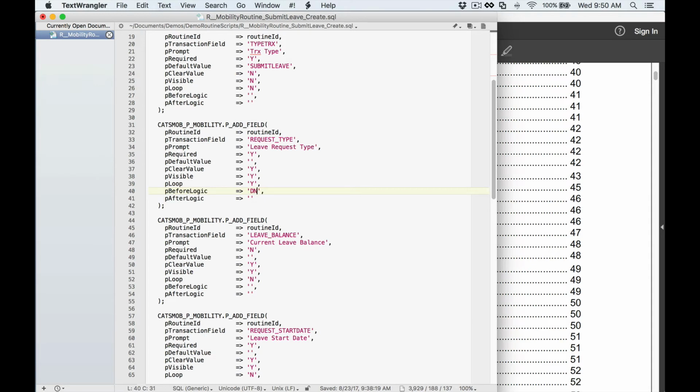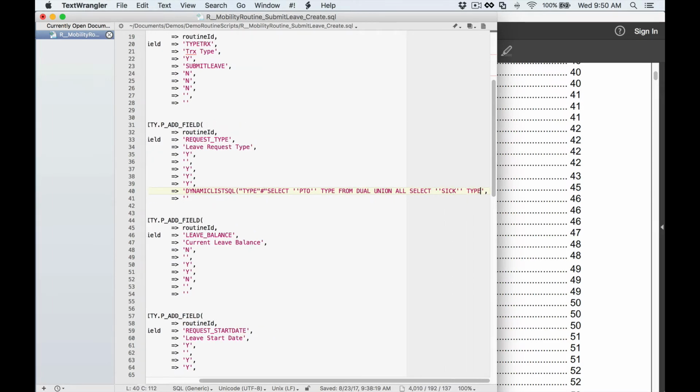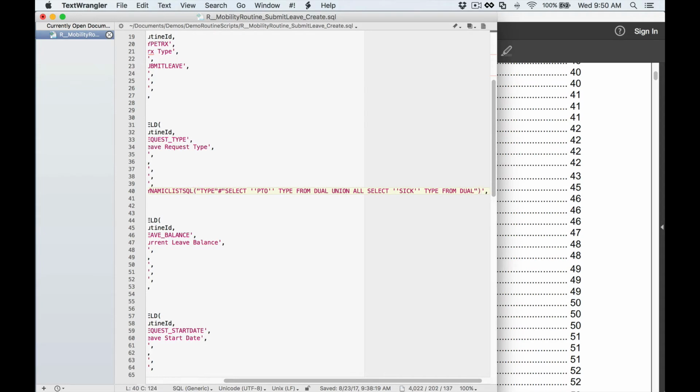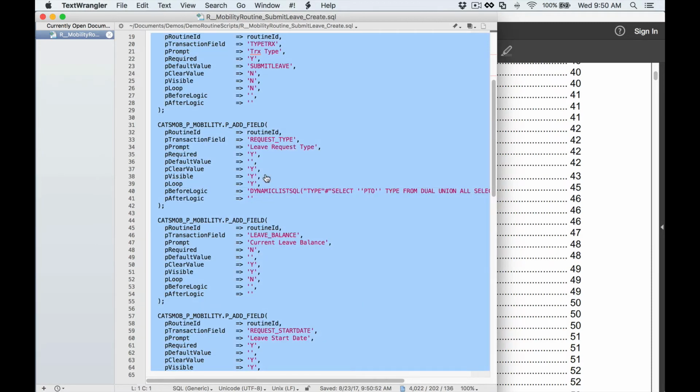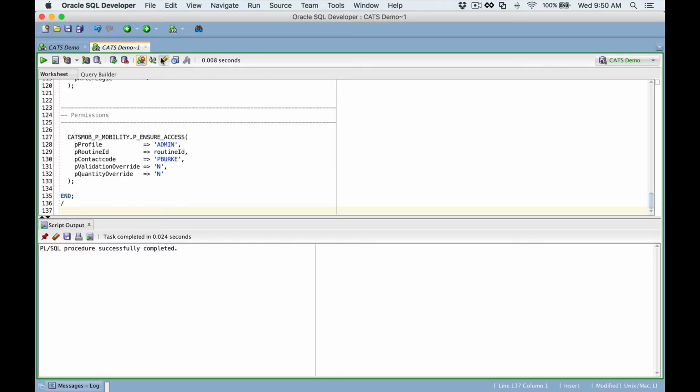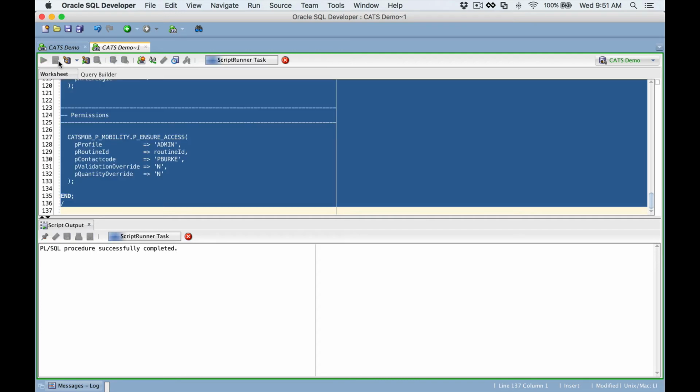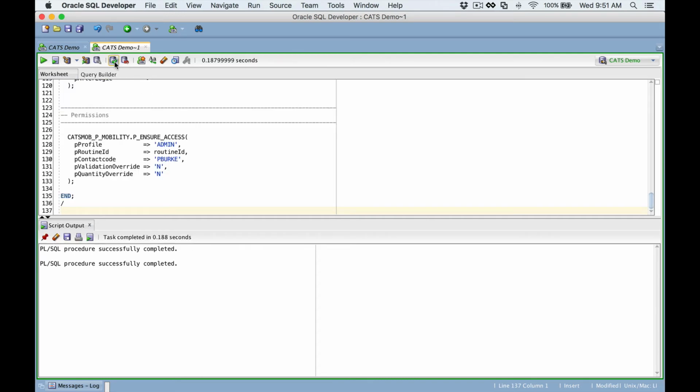I am going to be using a keyword called dynamic list SQL. And I'm going to essentially, as mentioned, define a very simple select statement that creates a pick list for the user. Now deploying this is as simple as what we did previously, where I take my script and I run it against the database. And we can see that the procedure is successfully run.